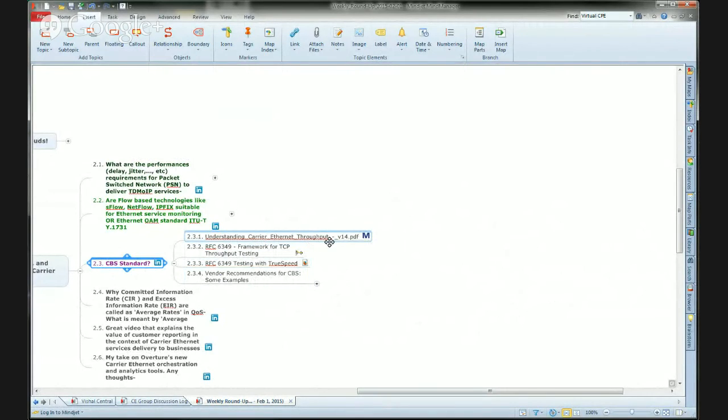One is a very nice document from the MEF, a white paper that talks about carrier Ethernet throughput, and that's linked directly from here. The other is RFC 6349, which is a framework for TCP throughput testing. Even though we're not talking directly about TCP here, as you've seen, there are interactions between TCP and policers, and the committed burst size has a role to play. So it's useful to look at this RFC if you like.